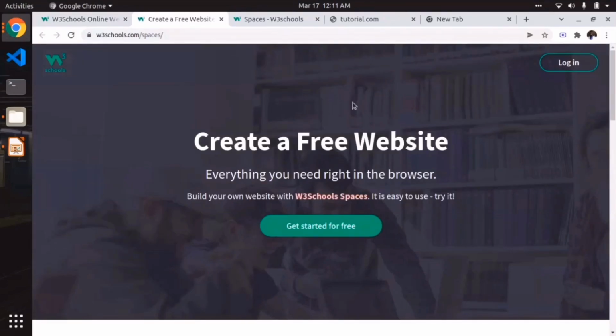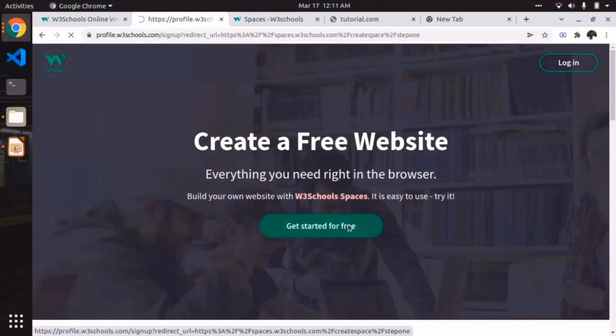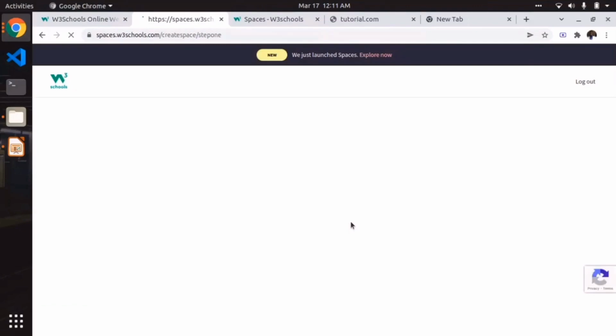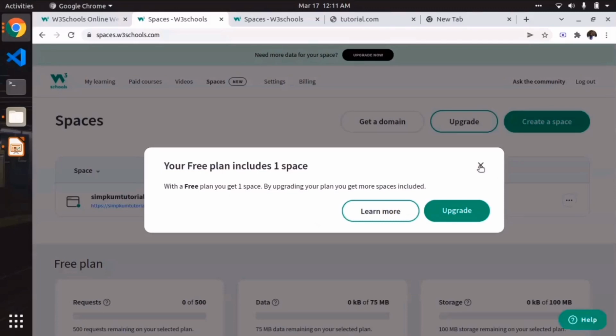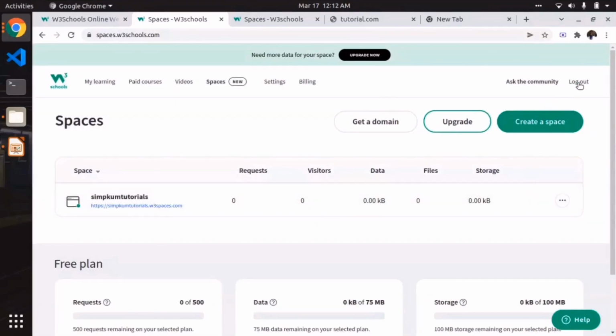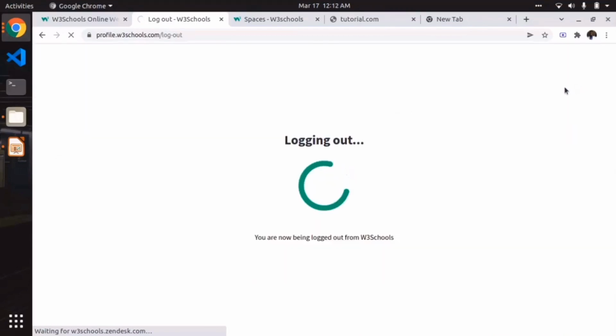website new. Click on website new. If you already have an account, you click on login. But if you don't have an account, you click get started for free. Get started for free. I guess I'm already logged in, so let me log out and log in again.